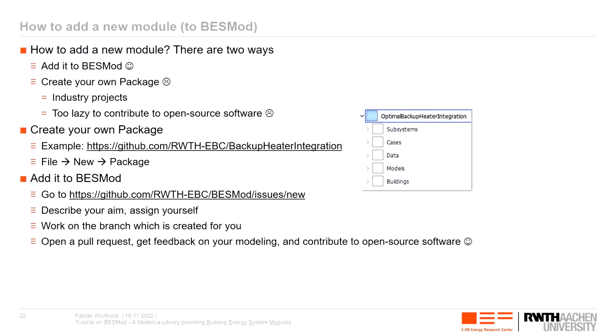If you choose to add it to BESMod, you just go to the issue section and add a new issue, describe what your new module does. You can assign yourself, and then a branch is created for you where you can work. Afterwards, you can open a pull request. You will get feedback on how you modeled.